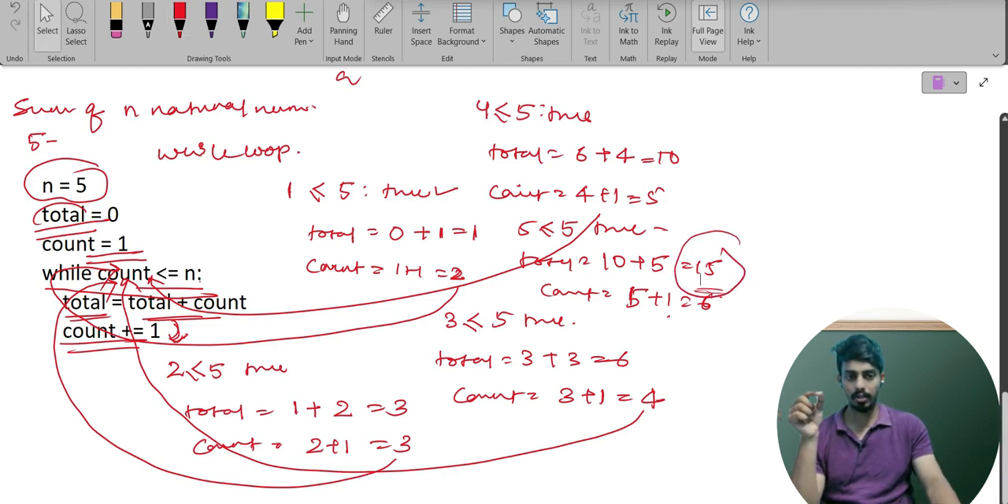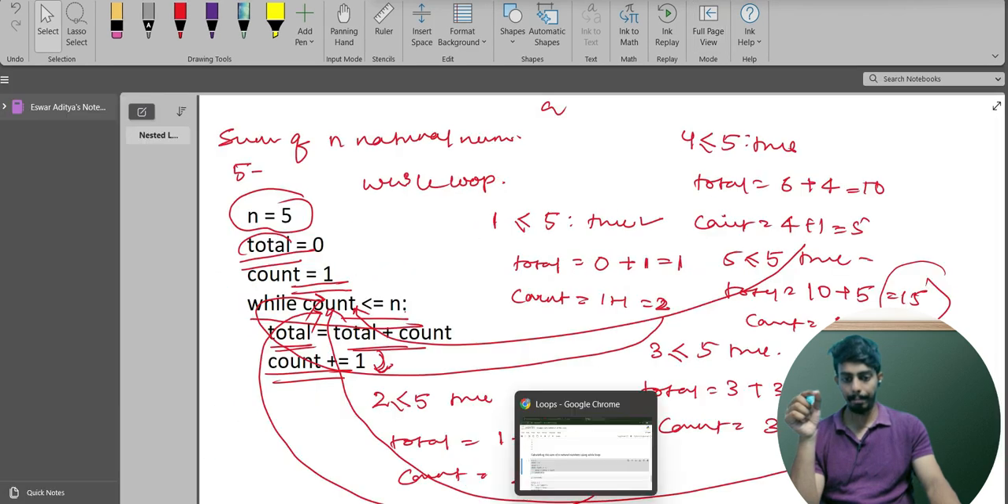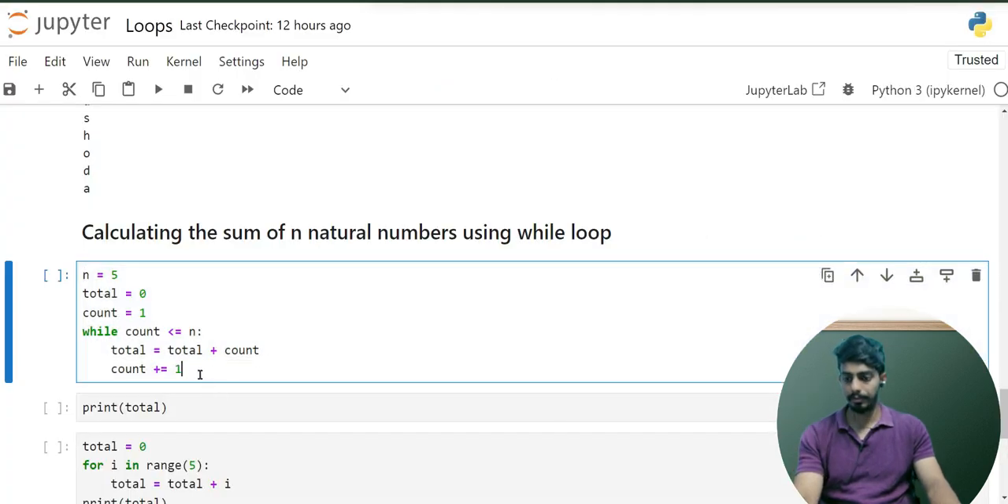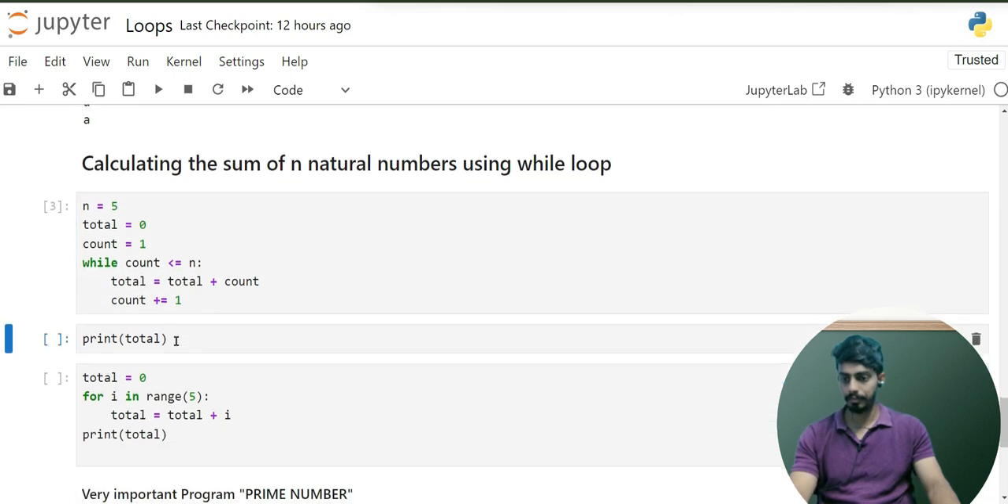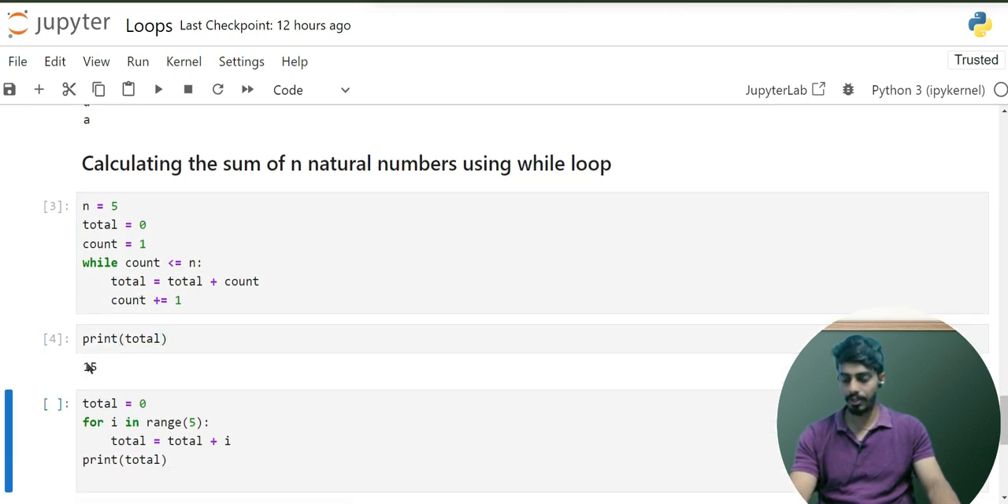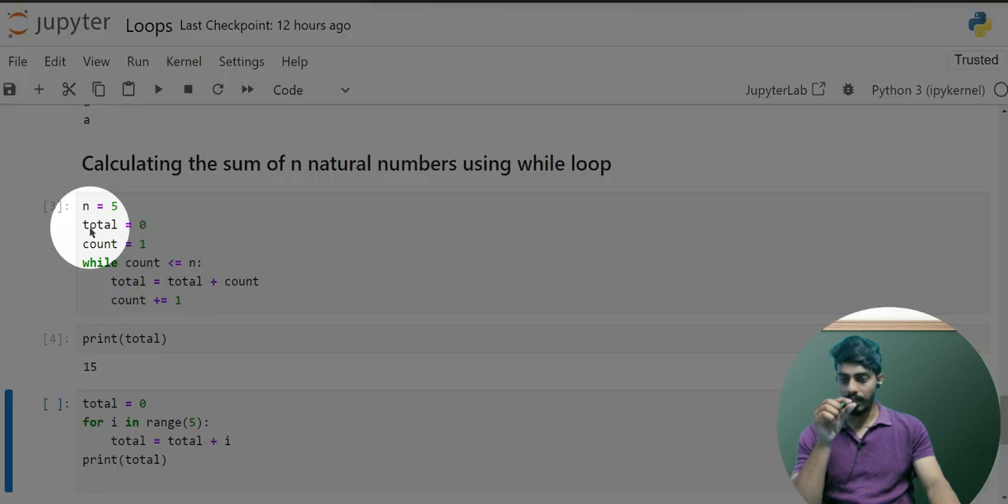Let us cross check. When I'm trying to print this total, I'm getting 15. Right? This is the concept behind this. Try to understand. So initially you have taken a variable as total, which you have declared as 0 because you have not summed up yet. So I'm starting the count with 1, and I'm trying to give a condition where the count is less than or equal to n, where I specified n as 5. And then I'm trying to increase the count by 1 and summing up the total plus count.